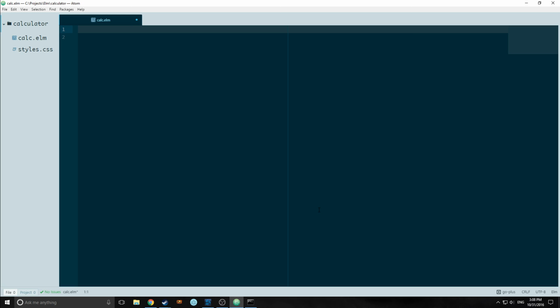Today we're going to create a calculator using Elm. The reason we're going to create a calculator using Elm is because it's a very good program to showcase Elm's strengths as a functional language.